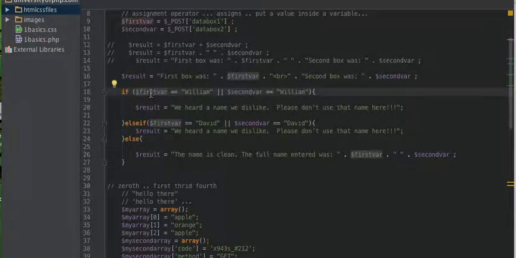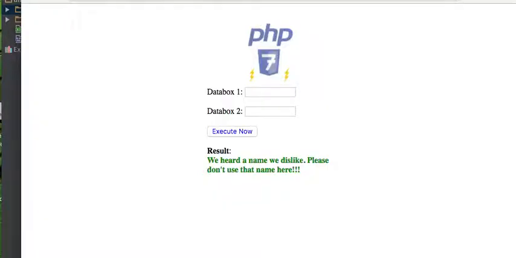Leaving off from the last video, you kind of need to have seen video 4. This is video 5. So in our data boxes, data box 1 and data box 2, let's say we put in John Smith. Here it says the name is clean, full name entered was John Smith. But if we put in William Smith, it says, oh, we heard a name we dislike. Please don't use that name here.